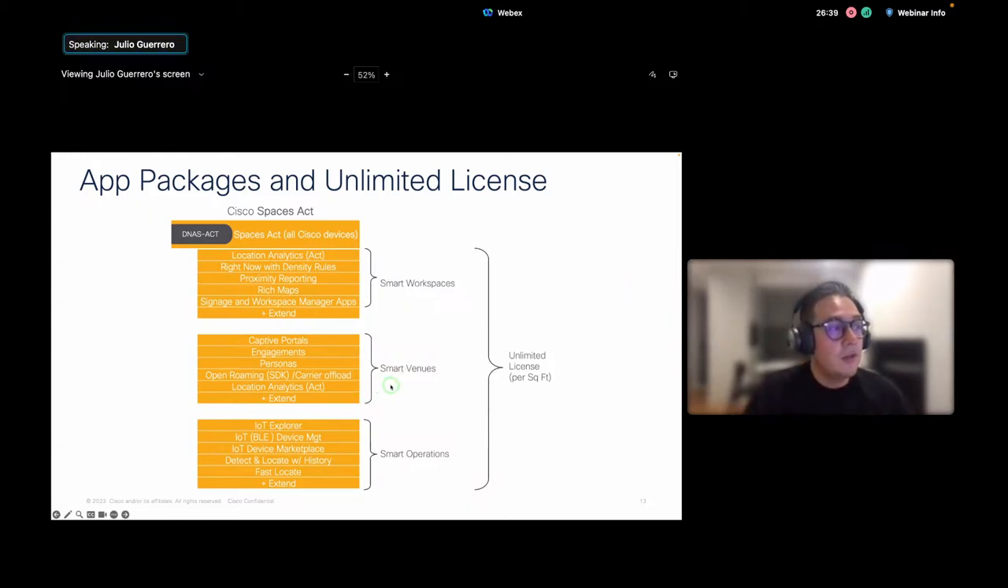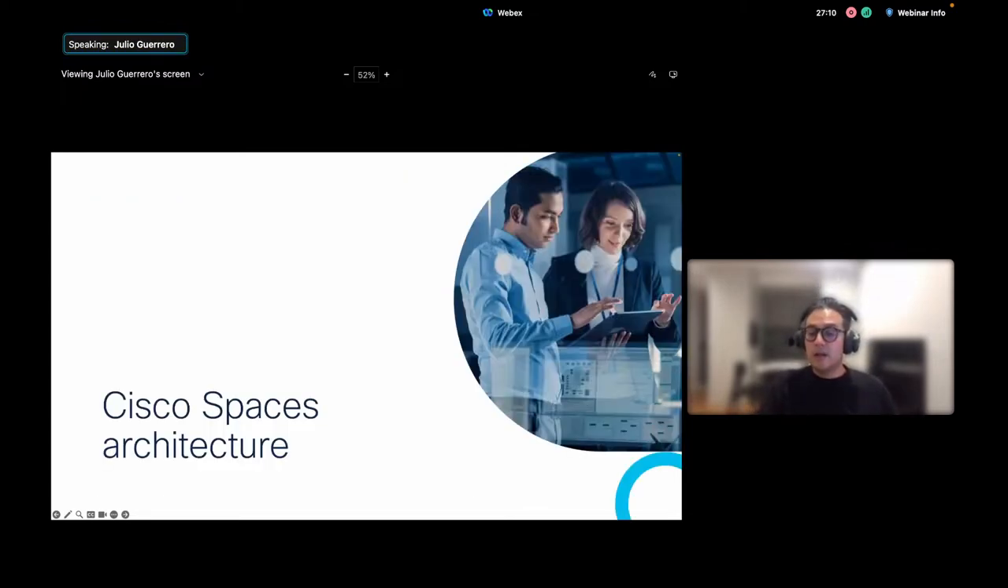There are going to be fewer options, as you can see, for smart venues, smart operations, or smart workspaces, that come behind all the DNA Spaces ACT licensing. Either you can go per device, or you can choose the unlimited license option. I will share with you some more details about the unlimited options for Spaces, so you can either go for access point or unlimited square feet license. So let's get started a little bit on the Cisco Spaces architecture.